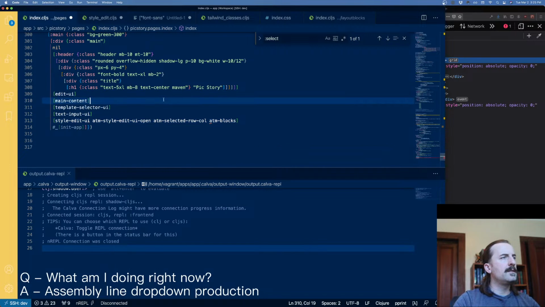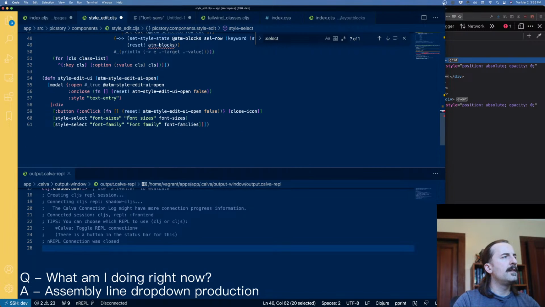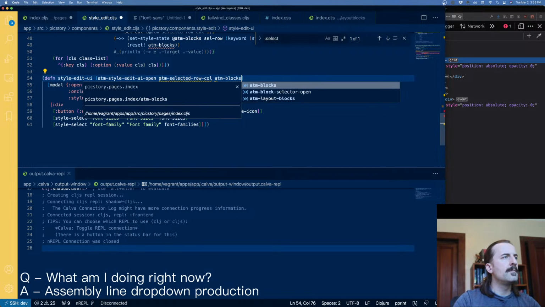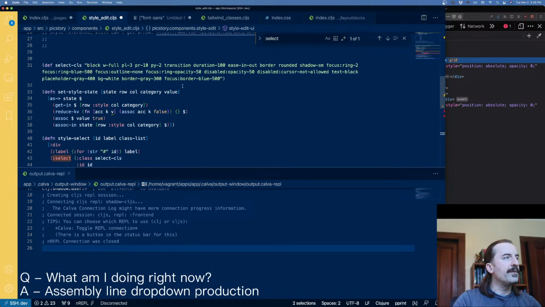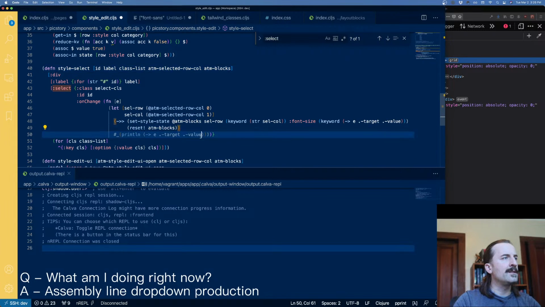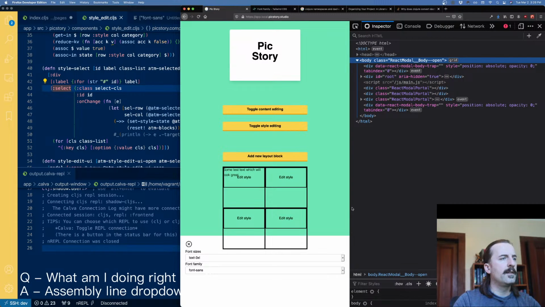And blocks. Select row and column and blocks. There we go. Now we just pass these down every single time, I guess. ID label, class lists, select row and column and blocks. And now this function has everything it needs to work, I think.